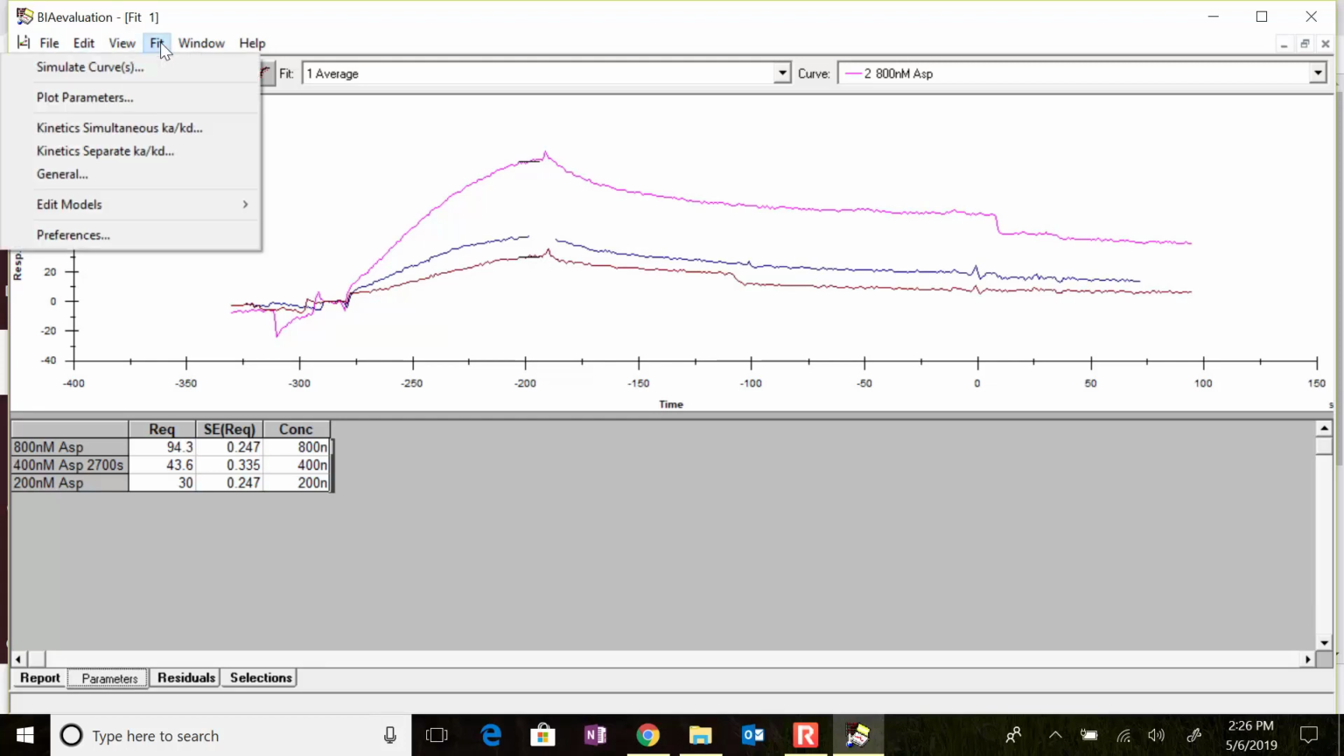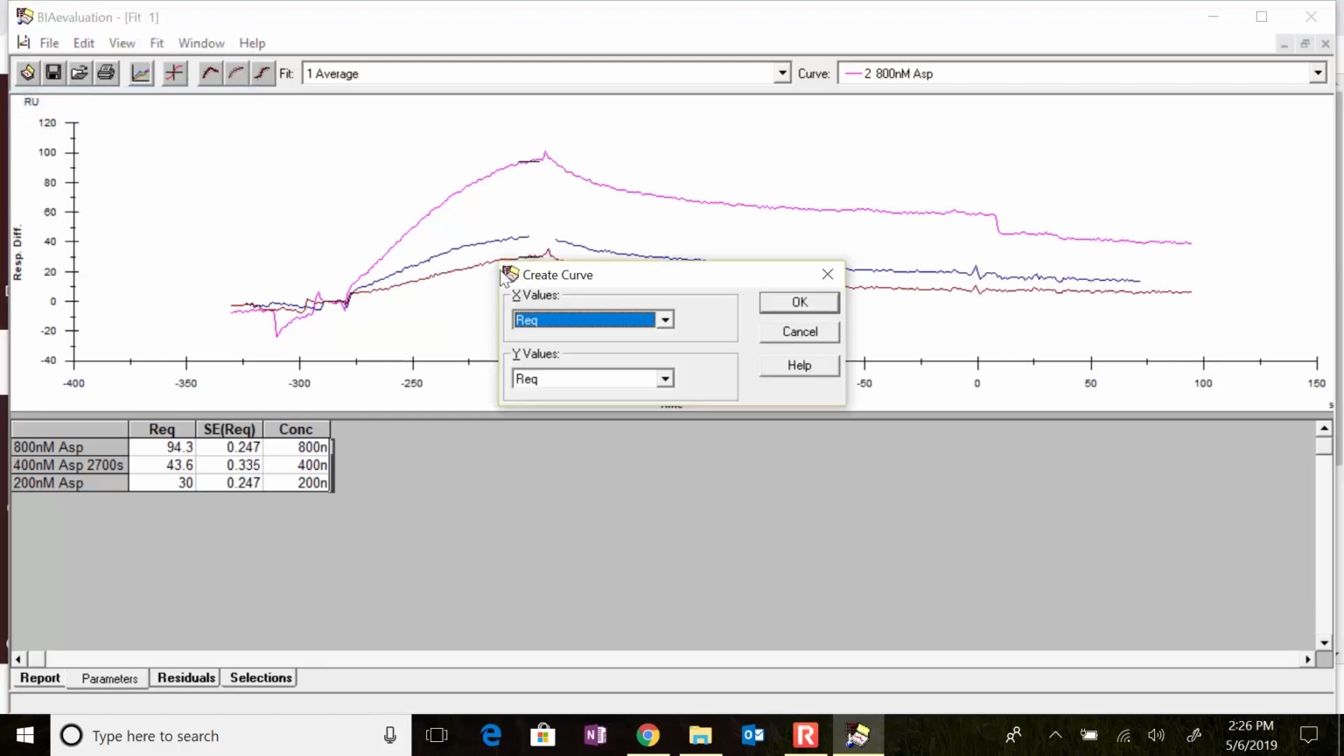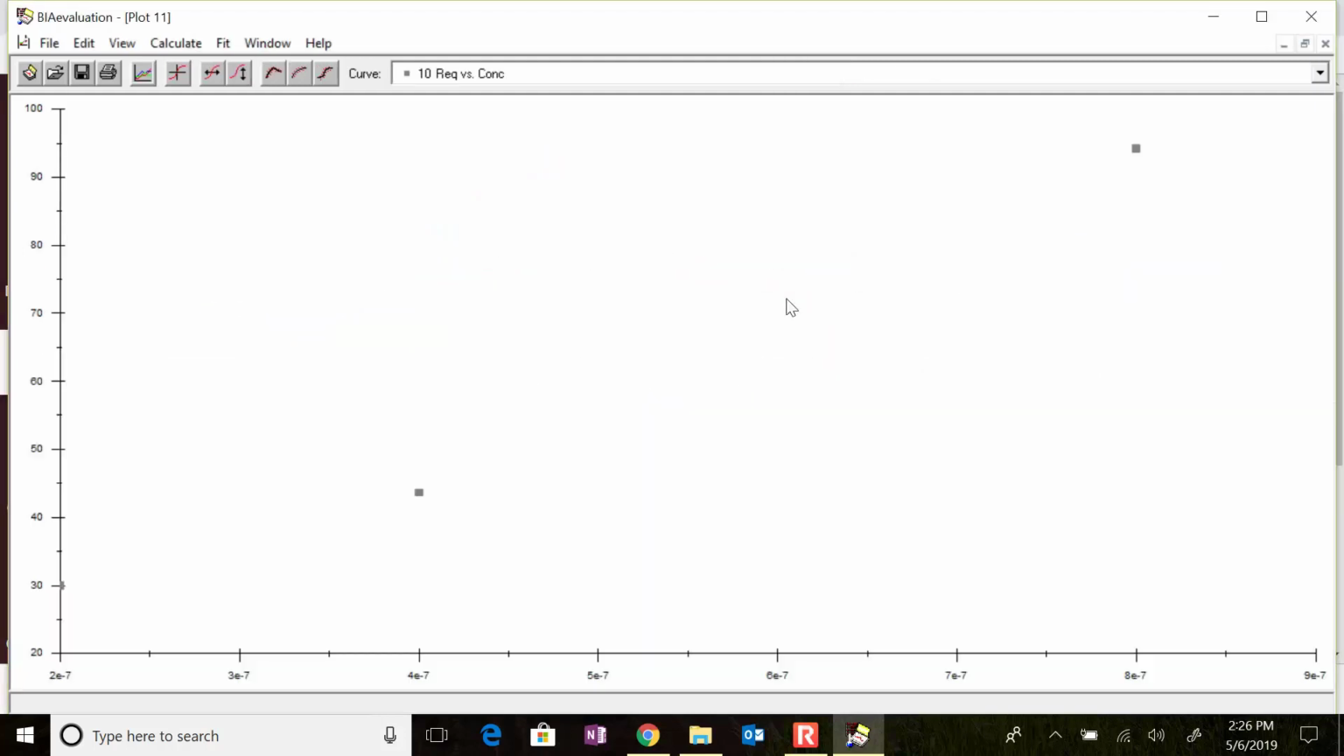To turn this into a graph, you go Fit, Plot Parameters, and you want to make this into a graph of concentration versus REQ. So you select conc for your X value, REQ for your Y value, and you say OK. And then, believe it or not, you have a hyperbola. So here's your concentration, and here's your response. It doesn't go all the way to 0, but basically, it goes up when you inject more protein.